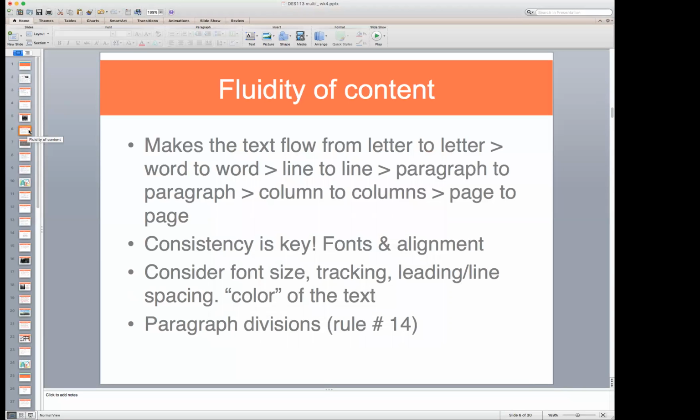All right, so why are grids important? Well, it just helps with the fluidity of content. It makes the text flow from letter to letter very nicely, word to word, line to line. I want everything to line up, paragraph to paragraph. Consistency is key here, and that's what you're really going to be graded on. How clean is your layout? Is everything the same size, the same format, same alignment?